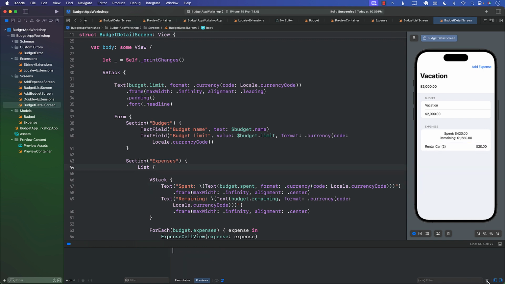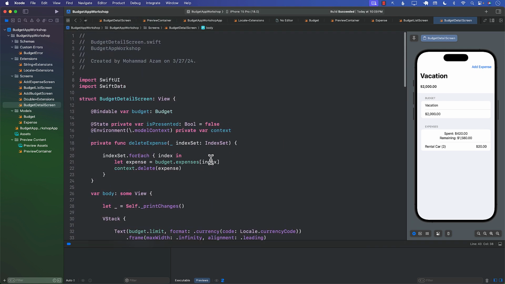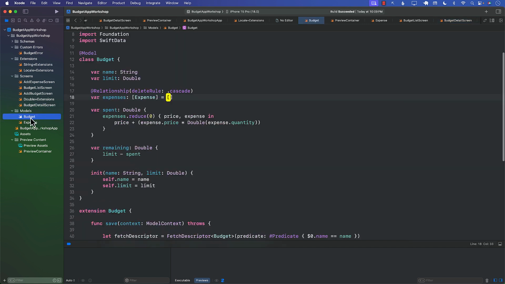So the reason, and you can pause the video and start thinking about it, is that the budget is by reference. It's a class type, right? So even if you delete something from expenses, it's not really changing the reference, it's still pointing to the same exact reference. If it was a struct, then it would be a different story. But you can't really have a struct with the SwiftData model macro. So it has to be a class.